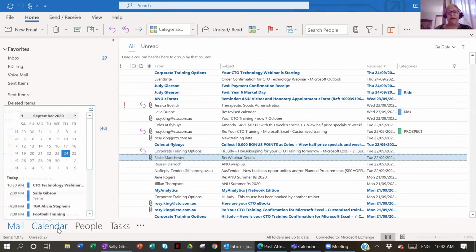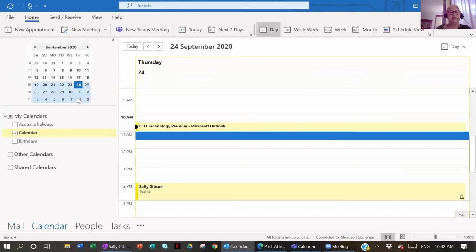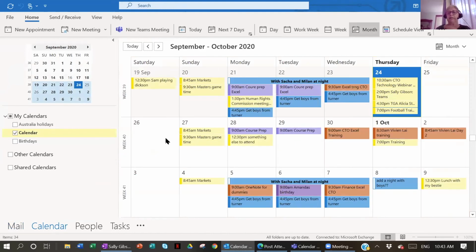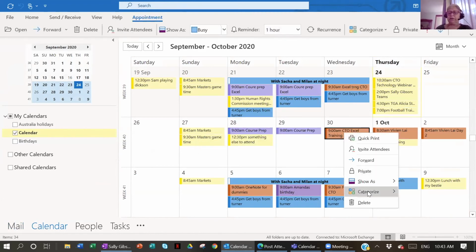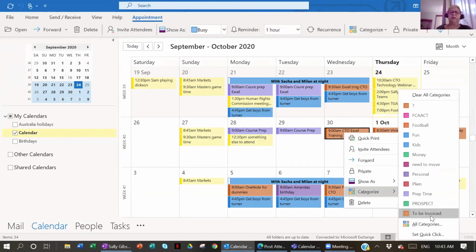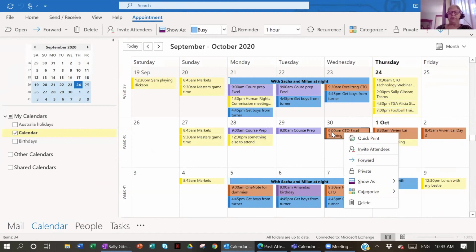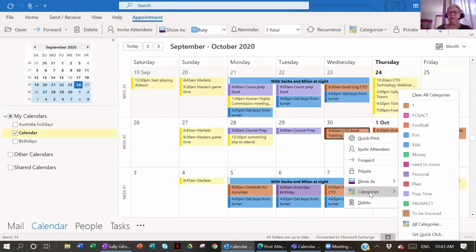So if we go to my calendar, you might have noticed that things are lots of different colours, and that's because they're categorised. So I've got here sort of dirty orange, and the category for that is to be invoiced. So I know that after I've run a training course, I need to invoice it. Once I've invoiced it, I just change the category and clear the categories off it.